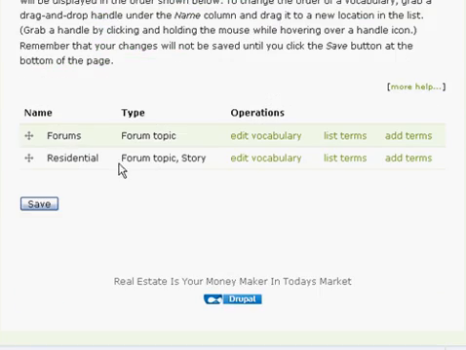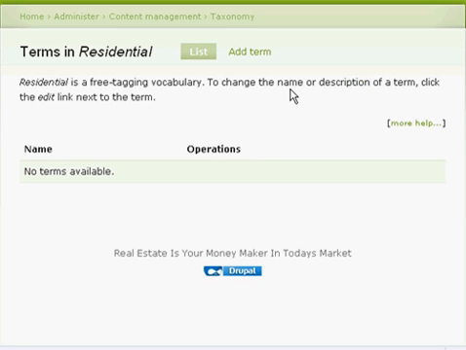You can see right now we got residential. We can edit. Now we can list terms, which right now there are no terms listed, but we'll just go ahead and check it out just because it's there. No terms available. So we will now add term. Of course, you can click on it here, or at the last screen we were on, over to the right of list terms, it said add terms. You can do that as well. So let's go ahead and add terms.